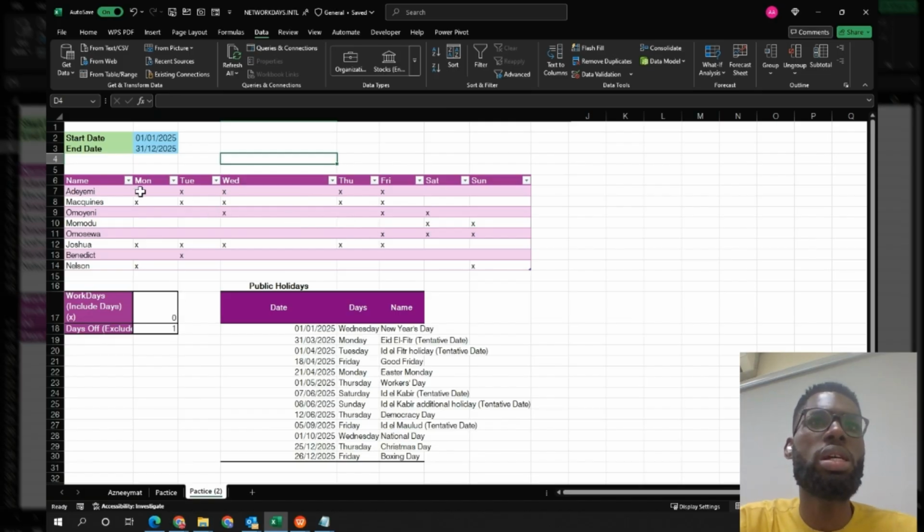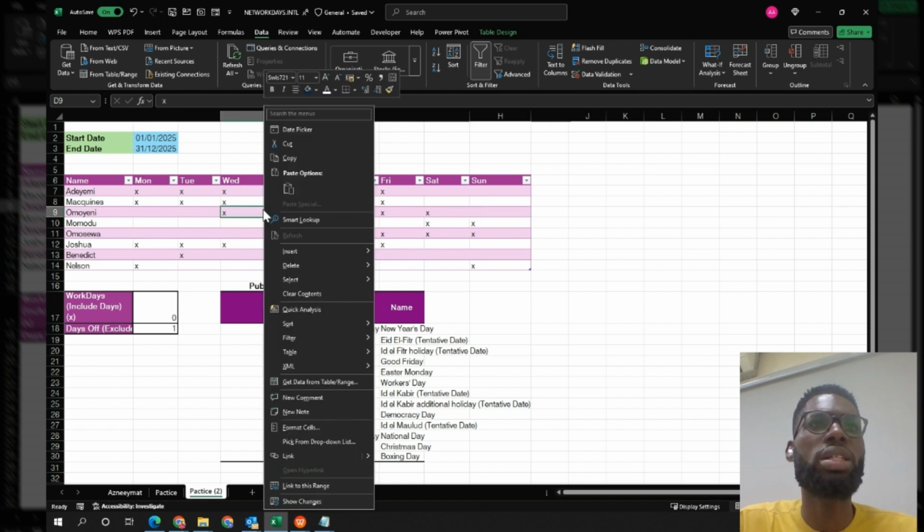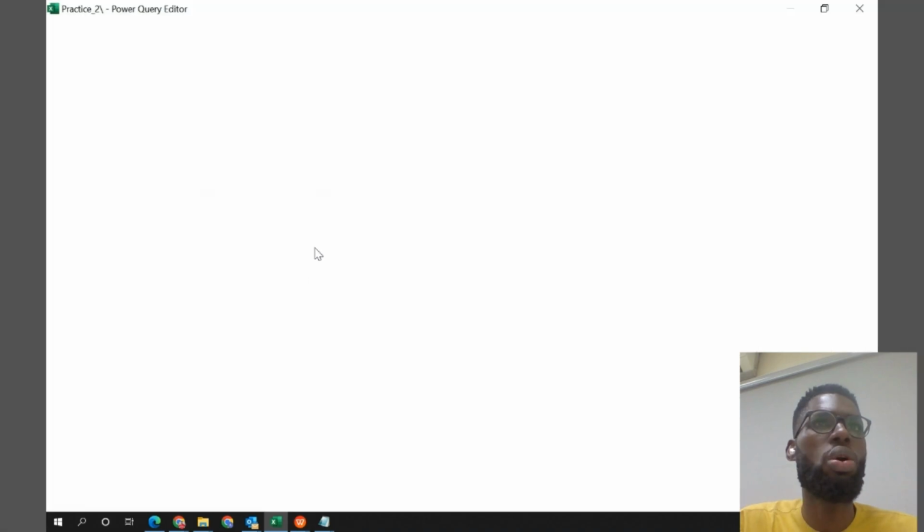So the easiest way we would have done this is replace our X, which is the days they will be in the office, as zeros, and the empty cells, replace them with one. This is the easiest way. But let's take a refresher for those that have forgotten how we use our Power Query Editor to replace values. All we need to do is right click on the table, then get data from table or range.